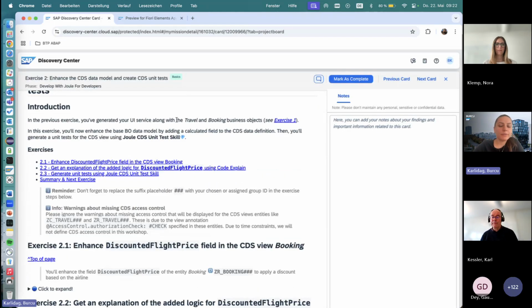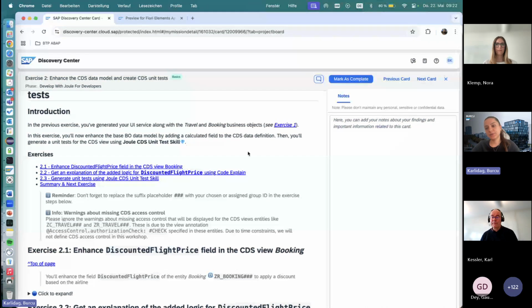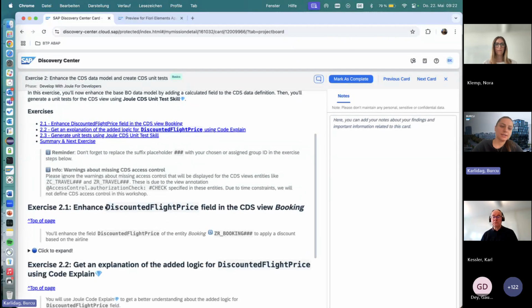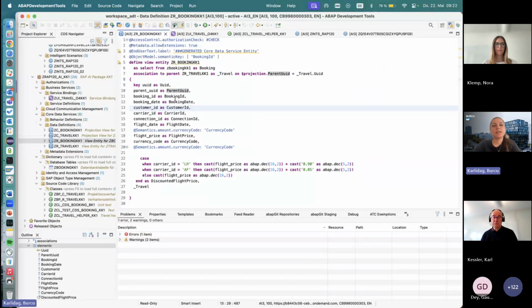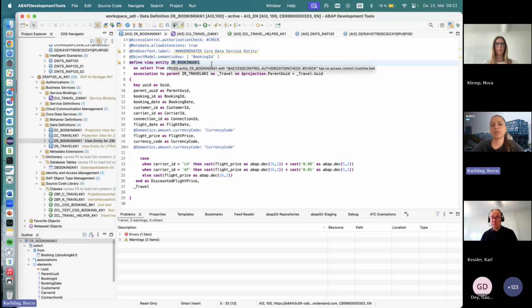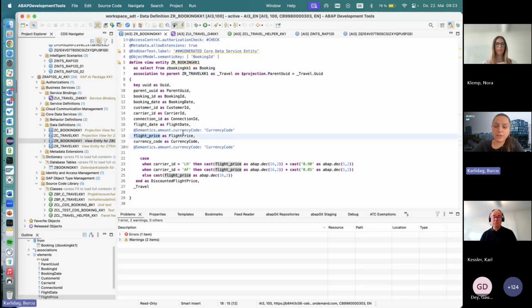So we will first enhance the CDS view, which we have created in the step before, with a new field. So I will show you in our system. In the step before, we have created our object types, and this CDS view, set booking one, is one object type. In this CDS view, we are selecting from a database table, set booking, and we are selecting some fields: parent, booking ID, customer ID, carrier ID, connection ID, flight date, and then we have our flight price.